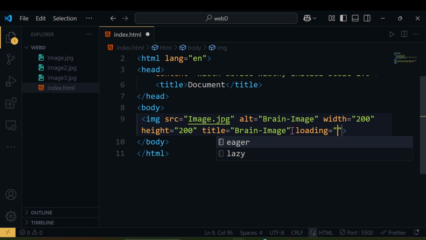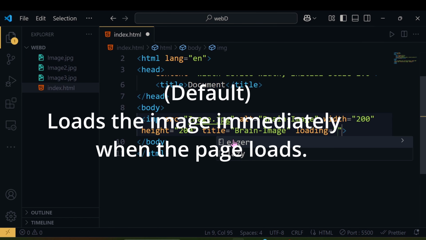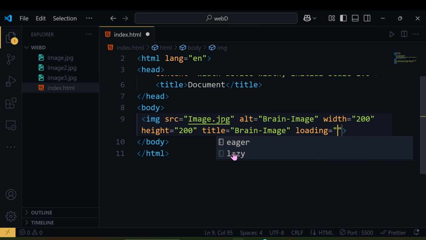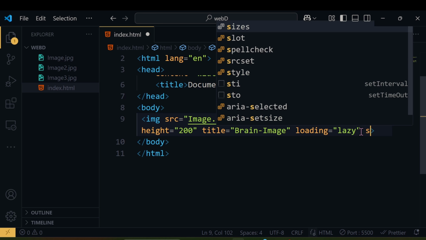Next attribute is the loading attribute, which has two values. First one is eager, which is the default behavior and it loads images immediately. And next is lazy, which loads images only when needed to improve performance.